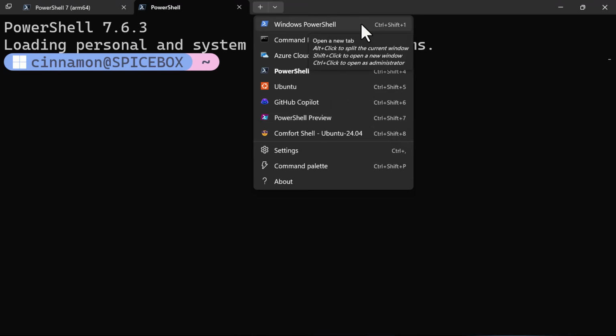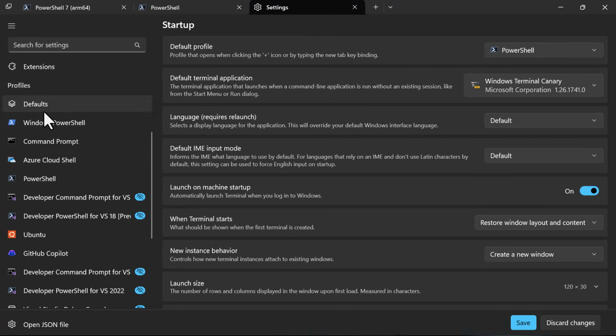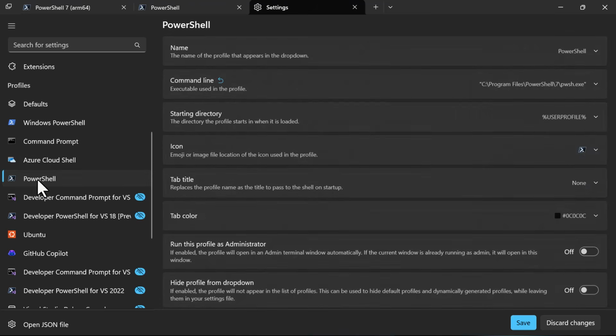So Windows Terminal will detect the command line executables on your machine and automatically create profiles for you that run that executable. So for example, if we jump into settings and I head down to profiles on the left, and I jump into PowerShell, we can see that the command line that I'm running in this profile is PowerShell.exe or pwsh.exe. And these are all different for each profile.